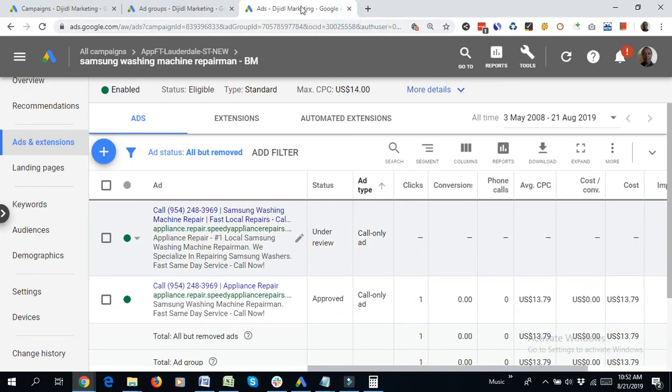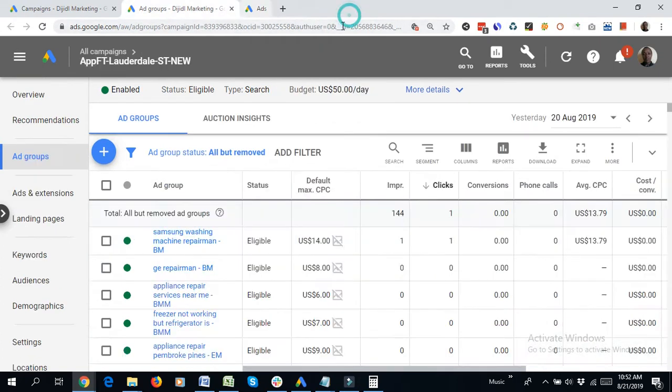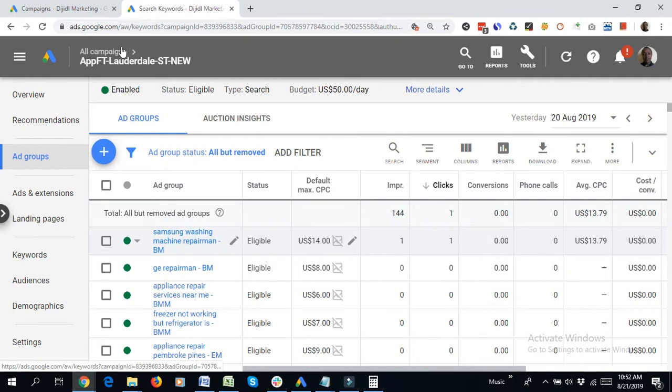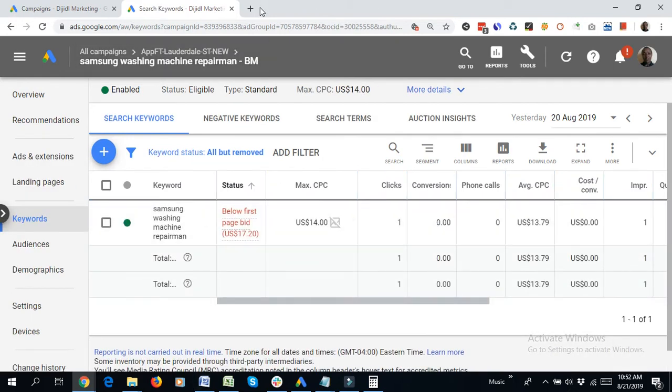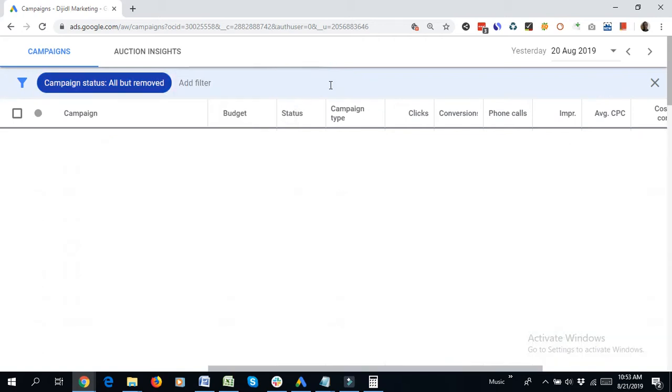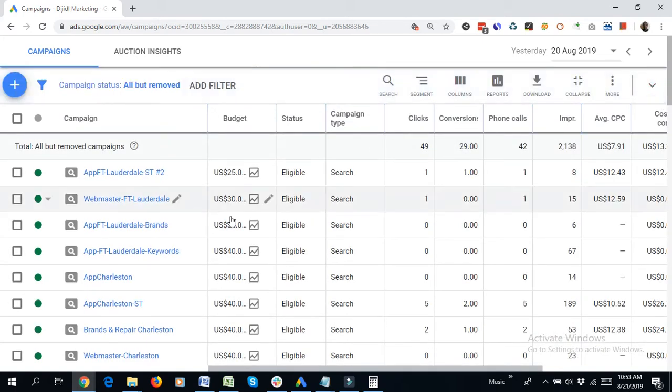So I'm done with that one. And again, all I needed to do here, since we only have one ad to open from this campaign, one ad group to open, I would have just clicked here. That would have loaded much faster. Now I'm done with the campaigns for this particular location, Fort Lauderdale. So I'm going to remove the filter there.